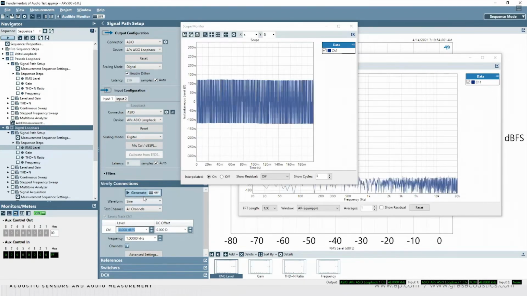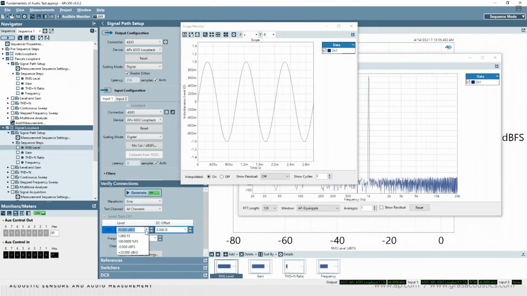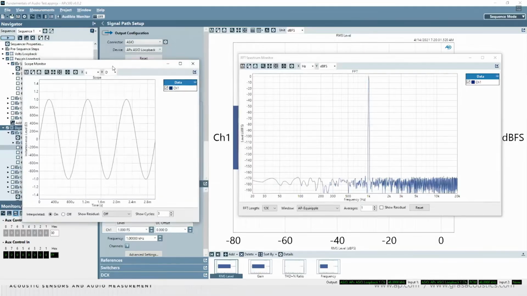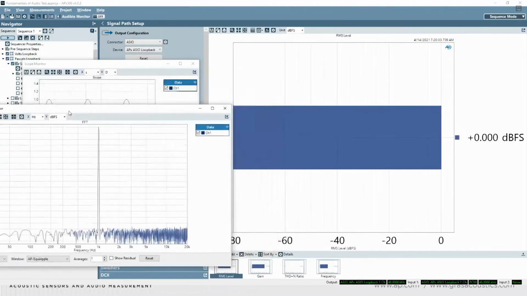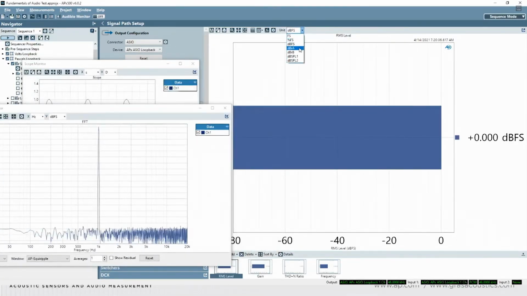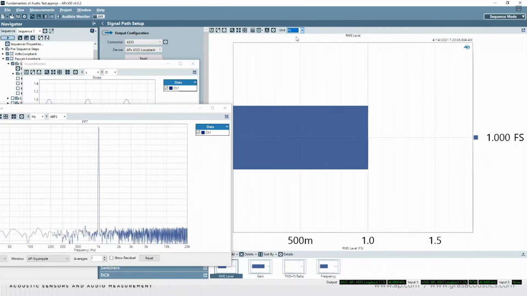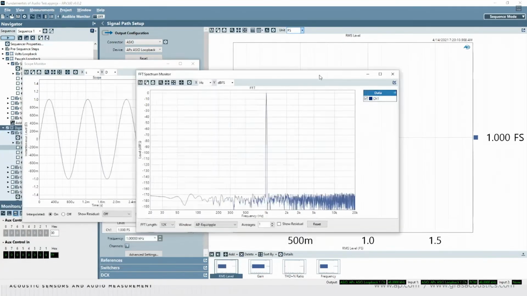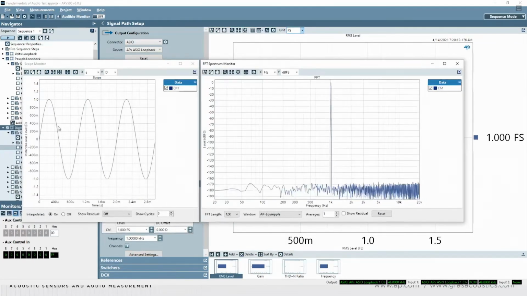So I'm going to generate a full scale signal, a signal that has an amplitude of 1 FS. And this signal that has an amplitude of 1 FS, if I look at its time domain representation, you can see that it reaches this maximum digital code of +1 and -1.